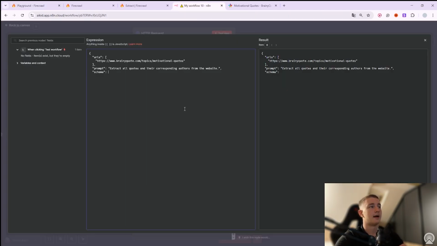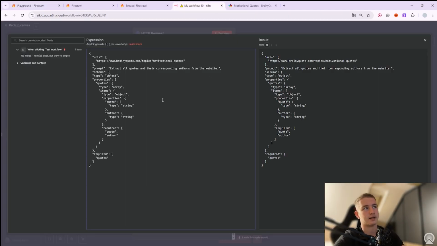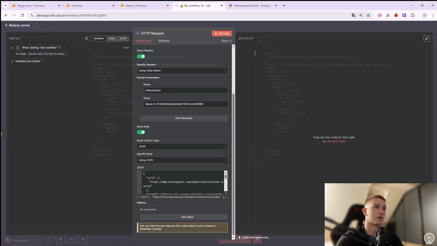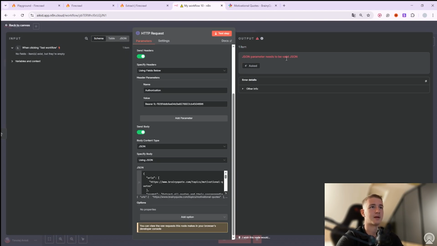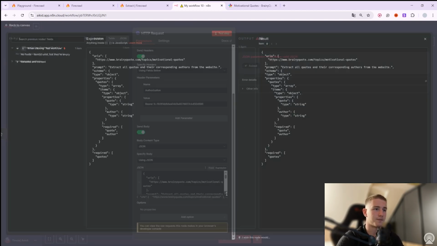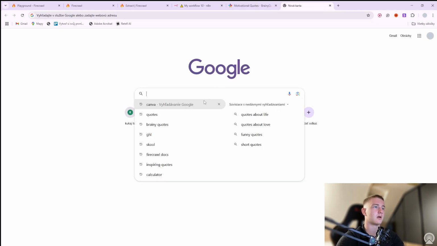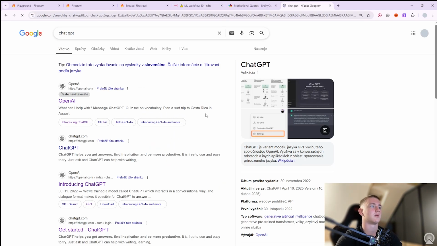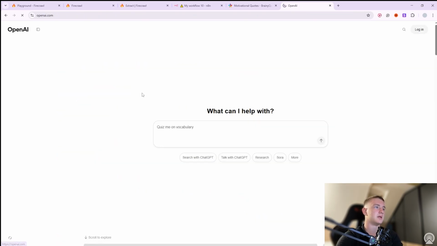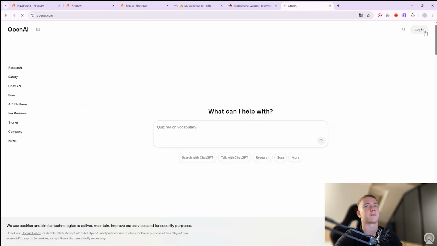Okay, and if we would send it over right here, it will not work. The test will be false, and that is because Firecrawl likes to change the JSON a bit, and most of the time it doesn't work. So I will show you. Let's test this step, and we can see JSON parameters needs to be valid. So don't get all scared. You don't have to change this yourself. You just copy it, go to ChatGPT, log in.